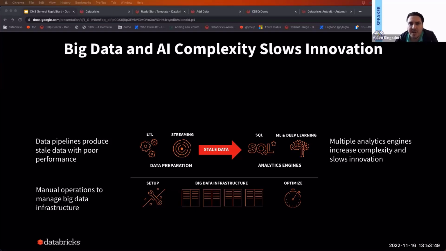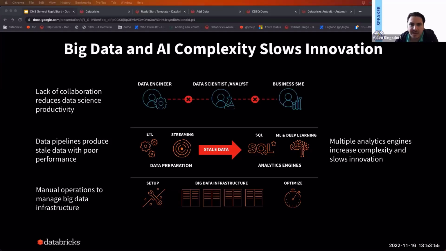There was also a huge array of different tools and languages. That increased complexity further, which in turn slowed innovation. And lastly, there was little or no collaboration between these different user groups. Data engineers, data scientists, and business analysts all operated within their own tools and silos.